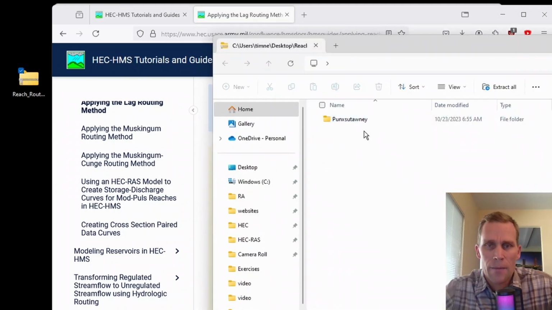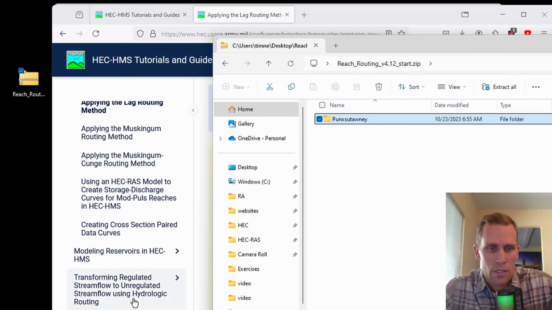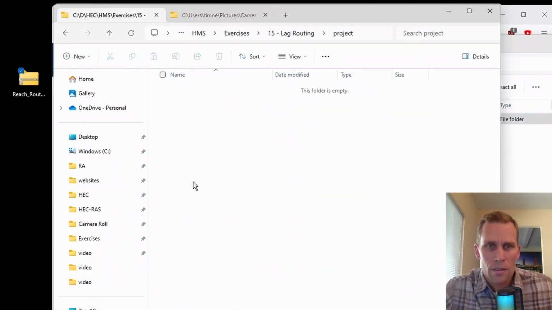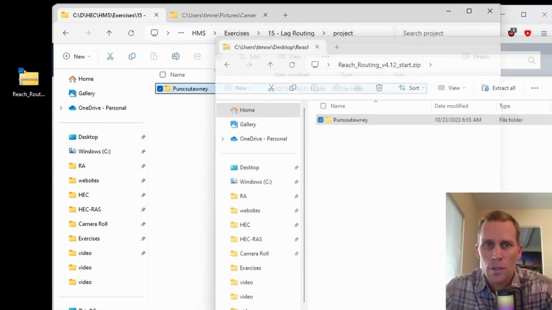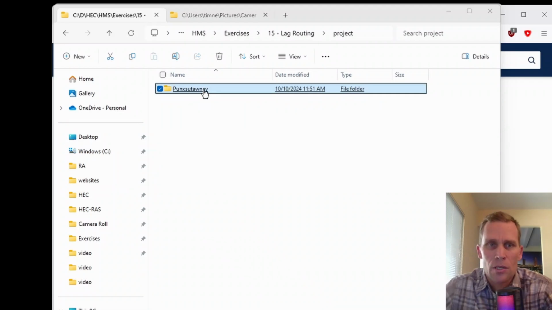So I'm going to select that, open up the project. Okay, so this is the project here. I'm going to go up a level, and then I'm just going to copy this project into the location on my computer I want it to be saved permanently at. So I'll close that. I can delete the zip file. And now this Punxsutawney project is what I want to open in HMS.